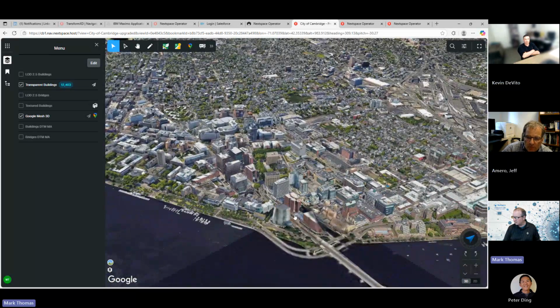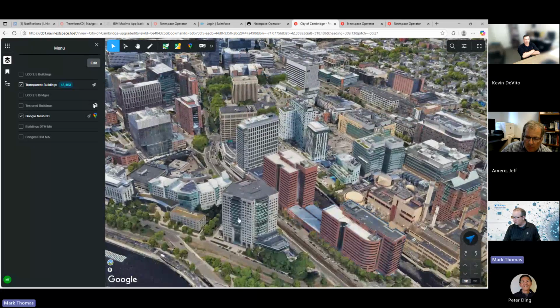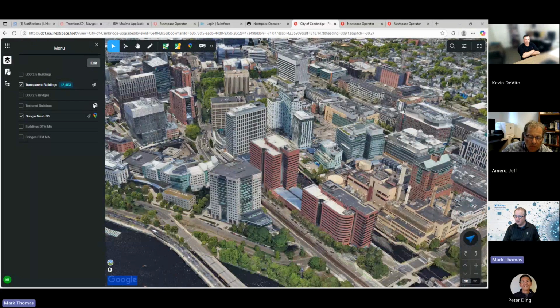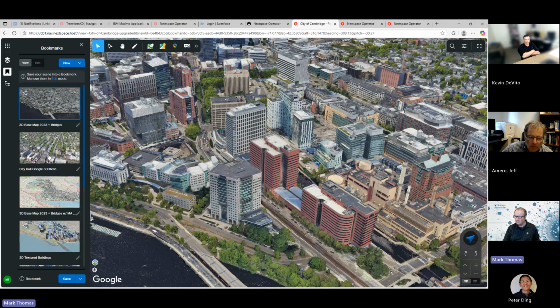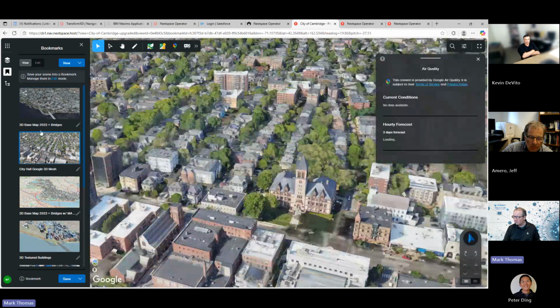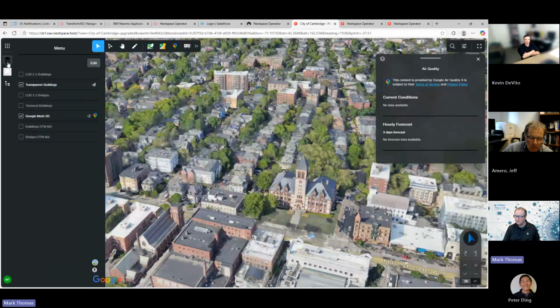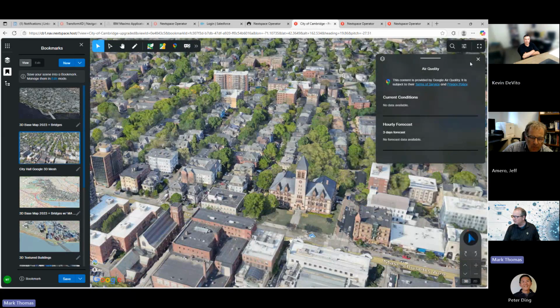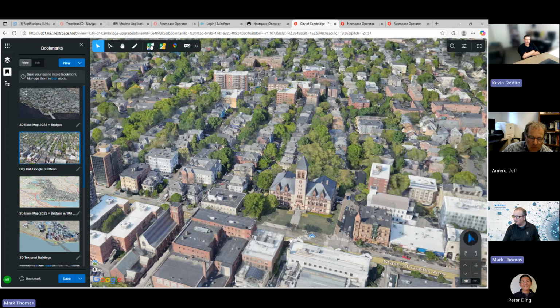We'll make a bookmark there. So there was the Google Mesh. There we go, and we'll turn on the transparent. Yeah, they've already got a bookmark for that. Here we go. Looks nice. And these are all working. Nice.